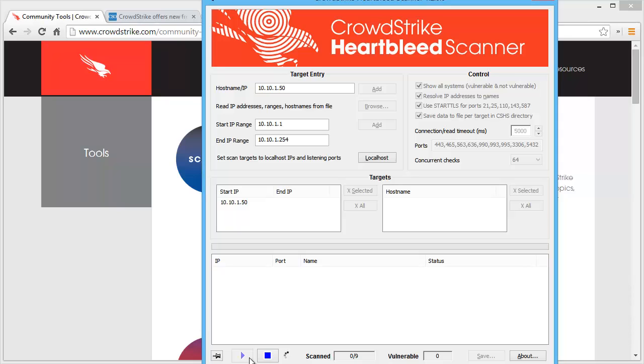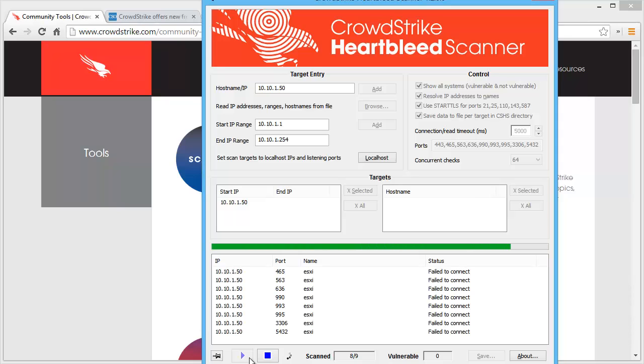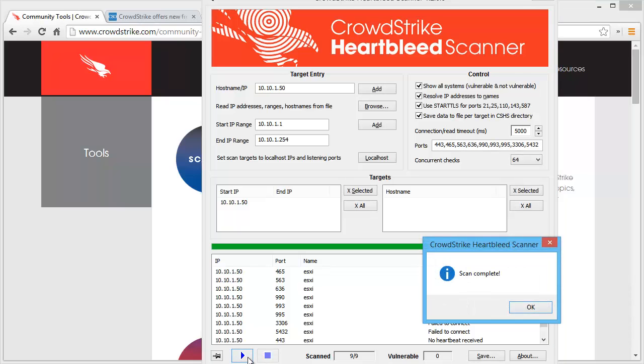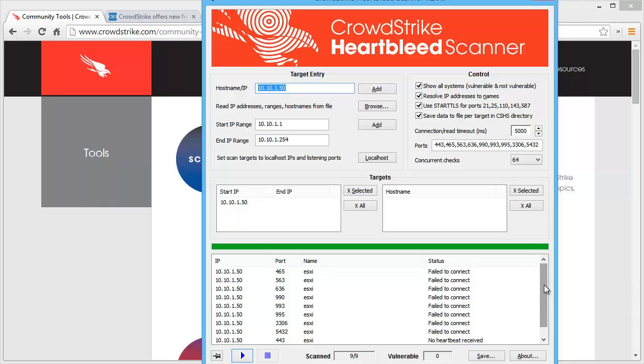Let's see if this remediated and rebooted ESXi host shows an issue with Heartbleed anymore. Green status bar is almost finished with progress on this one IP address that was vulnerable. Scan complete, and we're seeing zero vulnerable. So we are good. The remediation is finished.